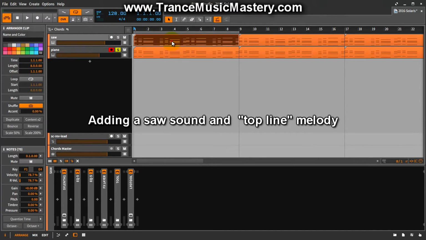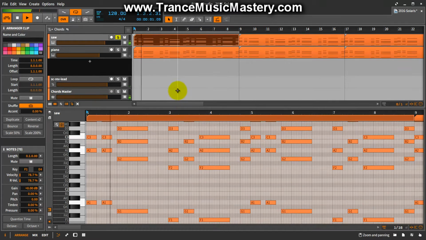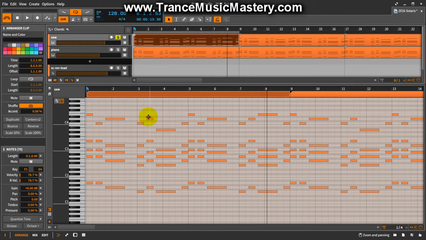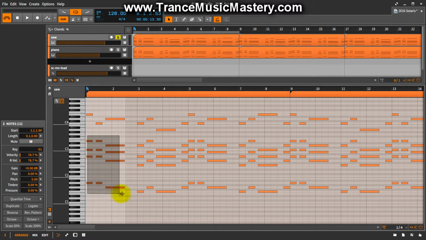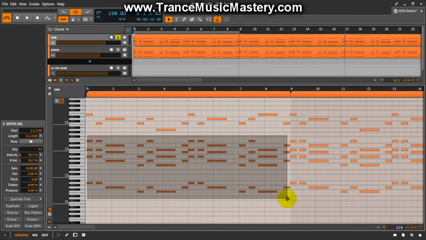Let's get started. Alright, so the saw, it's playing the same chord progression. Alright, so you might have noticed that there's something different about this clip. And what's different is this top line of notes. Everything below that line is identical to what the piano was playing.